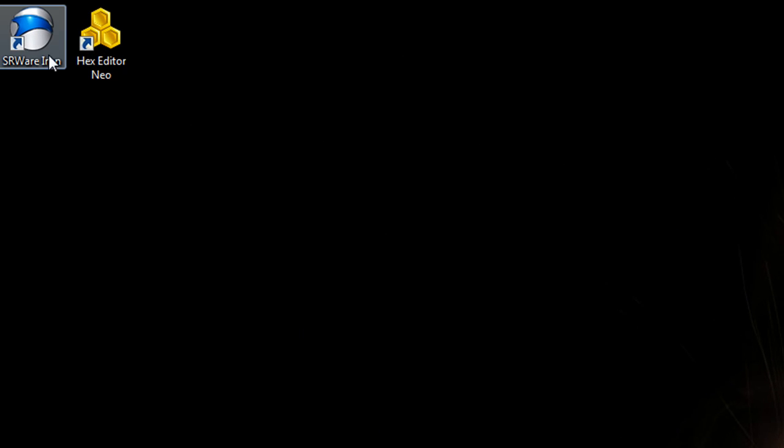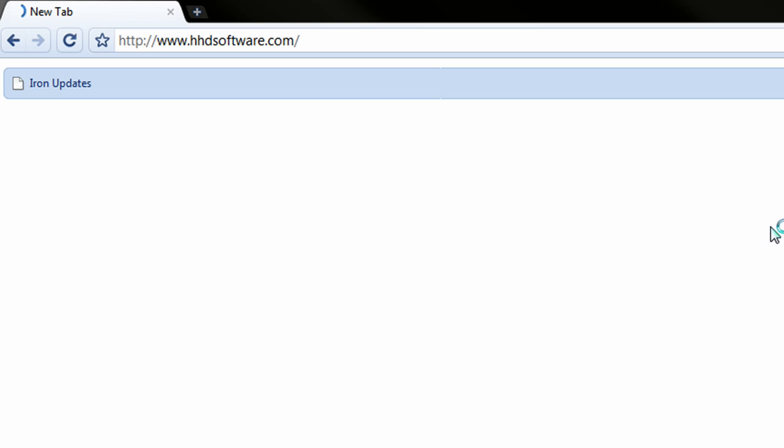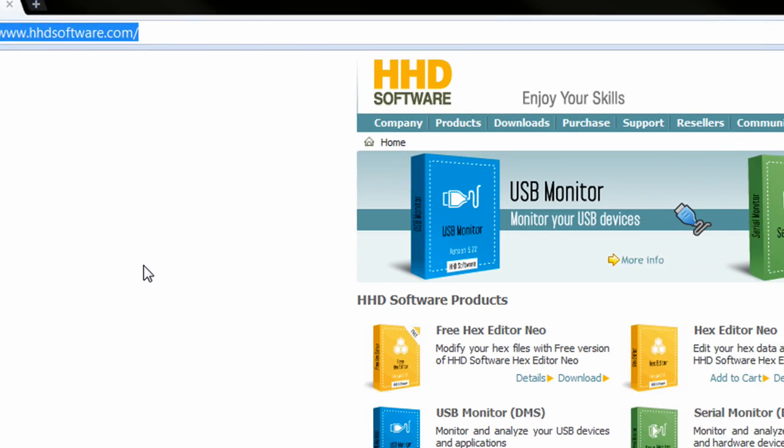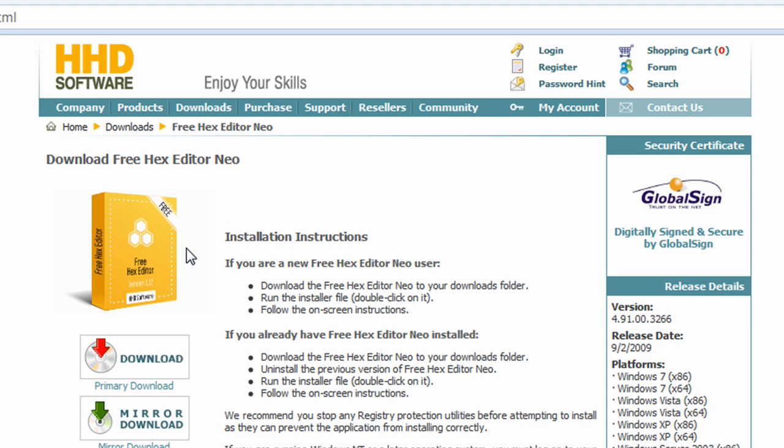First thing you'll want to do is open up your internet browser, and once in your internet browser you want to download a Hex Editor, a free one. For that, we're going to go to this page right here. It's going to be www.hhdsoftware.com. I'll provide the link in the description. We'll go to Downloads and Free Hex Editor Neo. From here, we can just download the program and let it install.